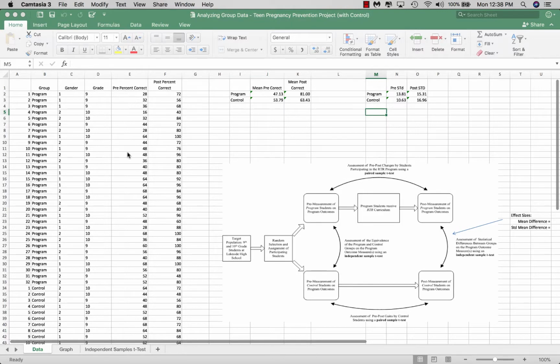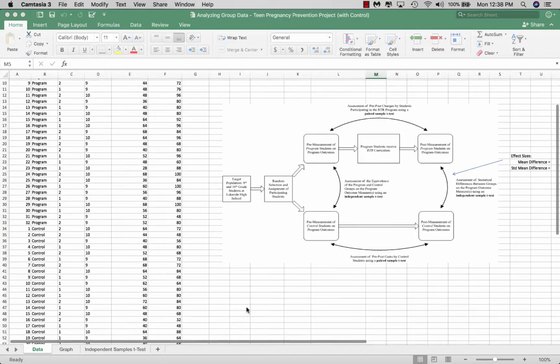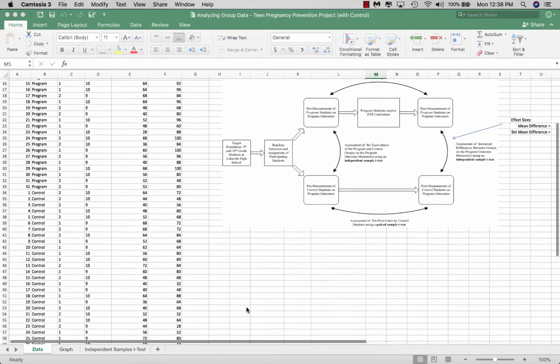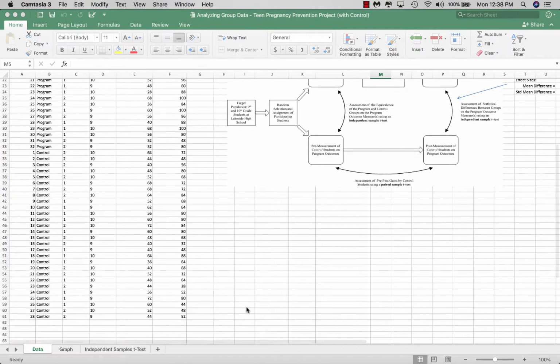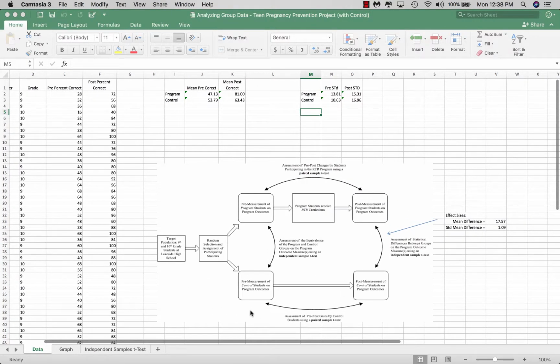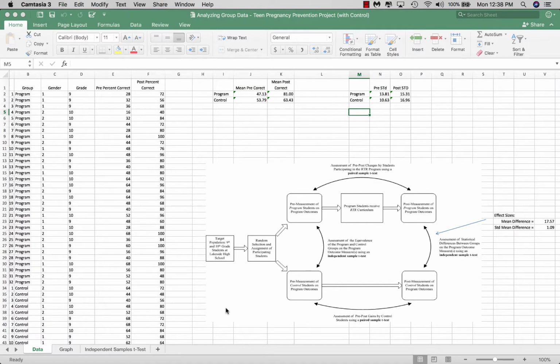So we have our pre-test data. Our program pre-test data would be in this box, our control pre-test data would be in this box, and then our post scores for the program group would be in this box, and our control would be in this box. That's how we set up the data file. It gives you a chance to look at how it gets structured. It's pretty straightforward, but it's absolutely critical that you have this set up in a way that allows you to analyze it, and this structure is a very helpful one.